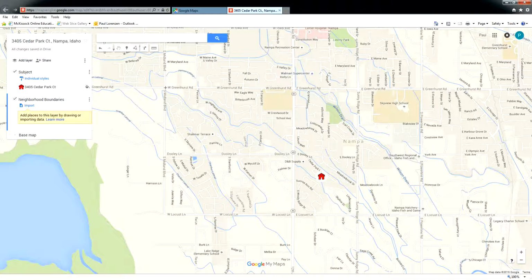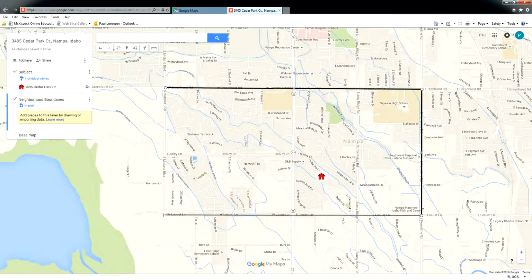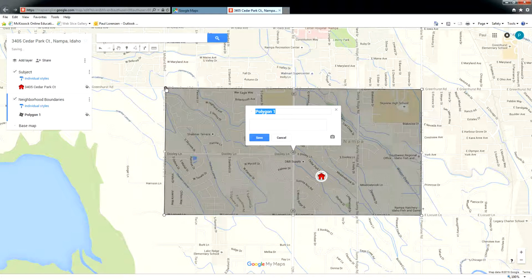And you just click once and release. And it will take the line to wherever you next click. We're going to click on the corner of Greenhurst and Powerline. And we're going to go down, click again on Locust and Powerline. Then we're going to go to the corner of Locust and Midland and click. And then we're going to close it by clicking the original spot that we started. That will give us this area.